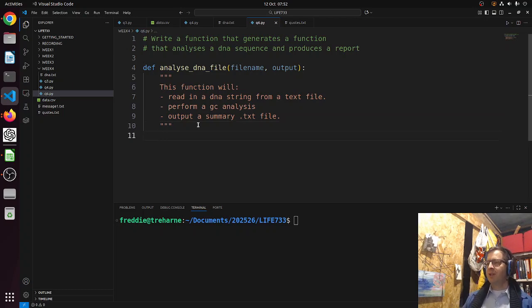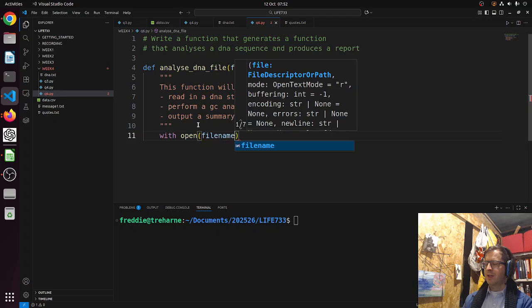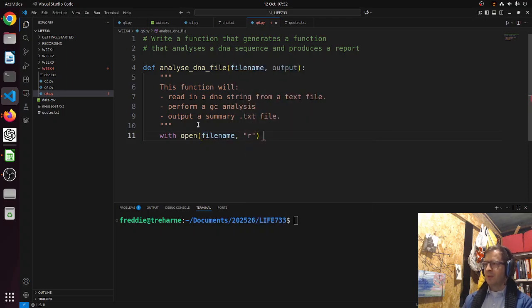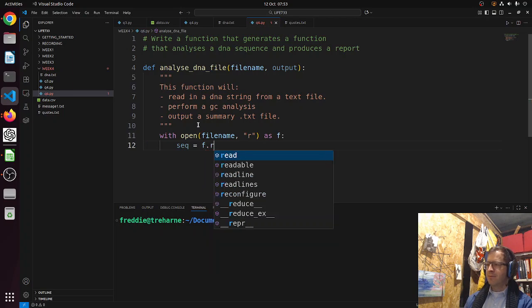Right, so the first thing we need to do here is read the file. Now we've done this twice already, so this should come as no surprise. With open file name, and we are going to open it only to read, as f. And so I'm going to create a new variable called sequence, or seq for short, that'll do. And I'm going to use f.read. Now I'm not going to use readlines this time, even though I know there are multiple lines in the file.